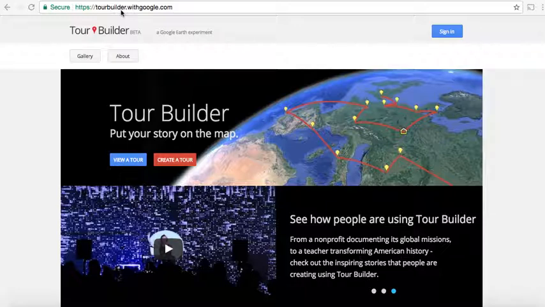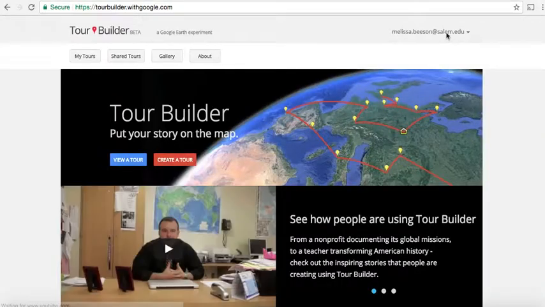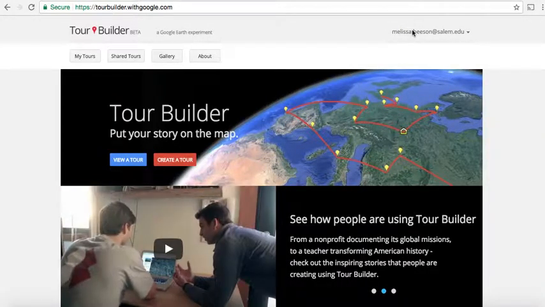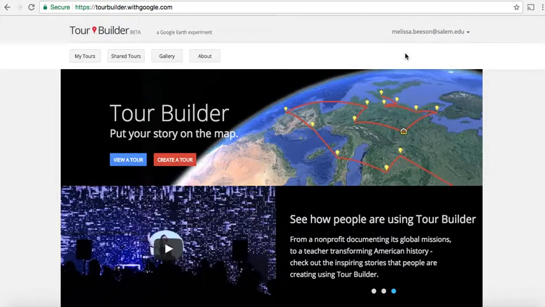Once you're here, you're going to want to sign in, and the sign in works with your Salem account since it's a Google account. You can look at some of the options in the gallery here. There are some examples of Google tours that have been made. I don't know if all of them would fit with a virtual field trip, but they give you an idea of what a Google tour would be. I'm going to sign in. And there we go. So I'm in my Salem account. My email's open, so it just immediately logged me in.